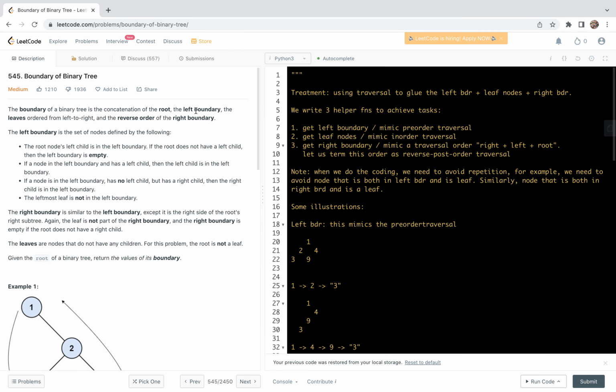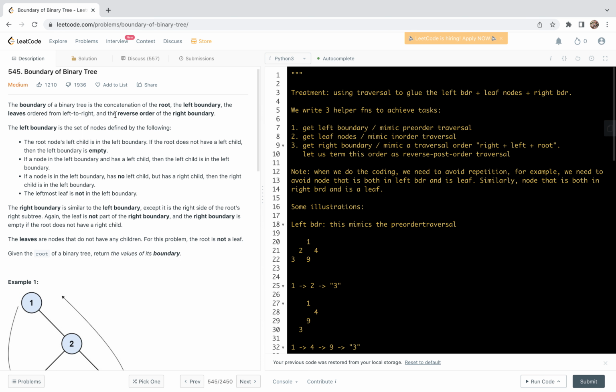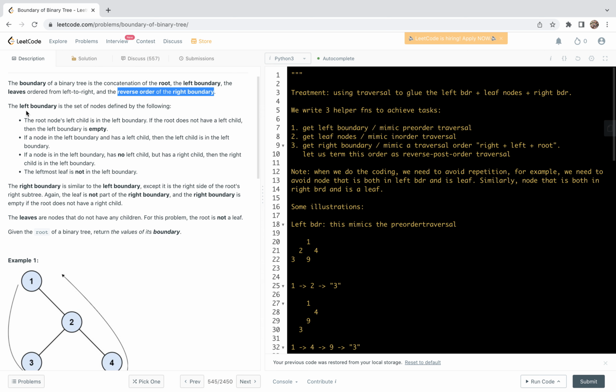So the boundary of a binary tree is the concatenation of the root, the left boundary, the leaves ordered from left to right, and the reverse order of the right boundary. So notice that we are going to reverse the order of the right boundary. So this is very important. Another thing is that this problem distinguishes the root with respect to the left boundary and the right boundary.